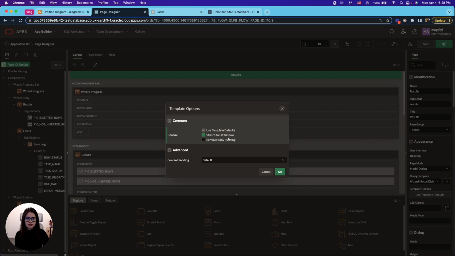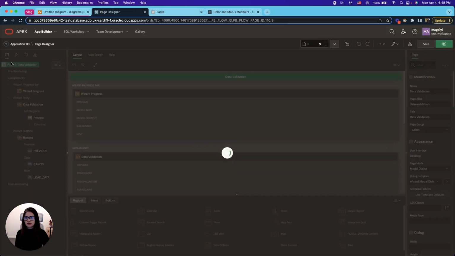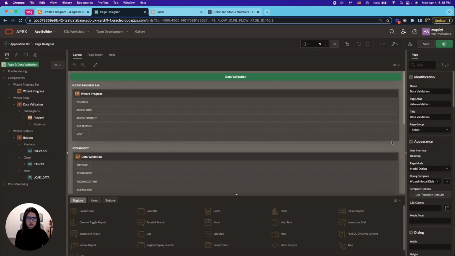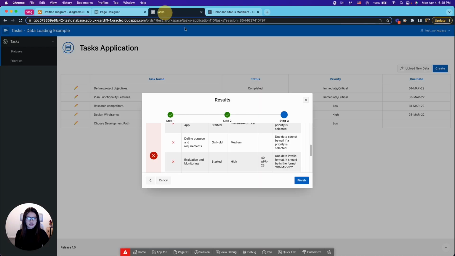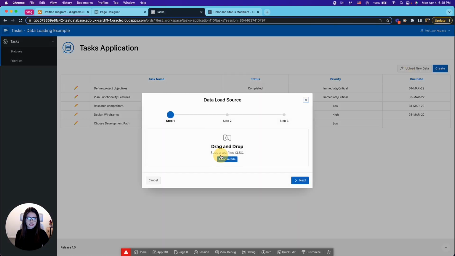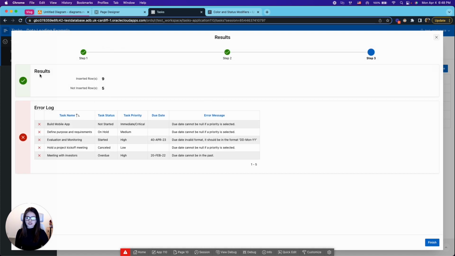For the results, I would like to show it in the entire window. So let's click stretch to fit window under the page. And let's do the same for the other, for the data validation: stretch to fit window. Okay. Now let's just exit out, upload new data. Next, we can see here more in detail how it looks. With the new row status, everything is correct. If we click load data, then we show the results and also the error log in here.